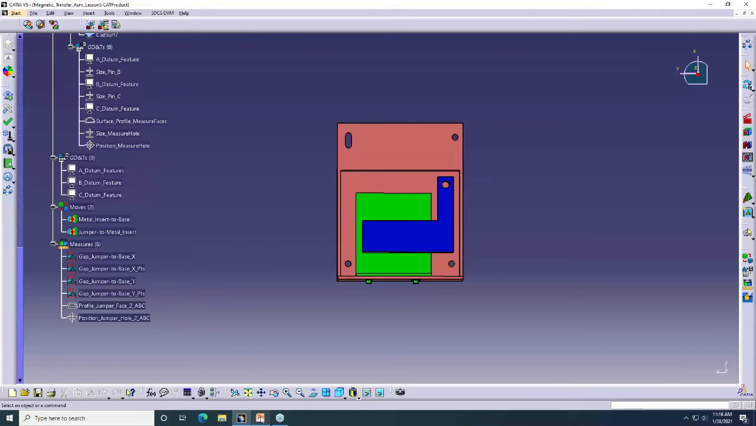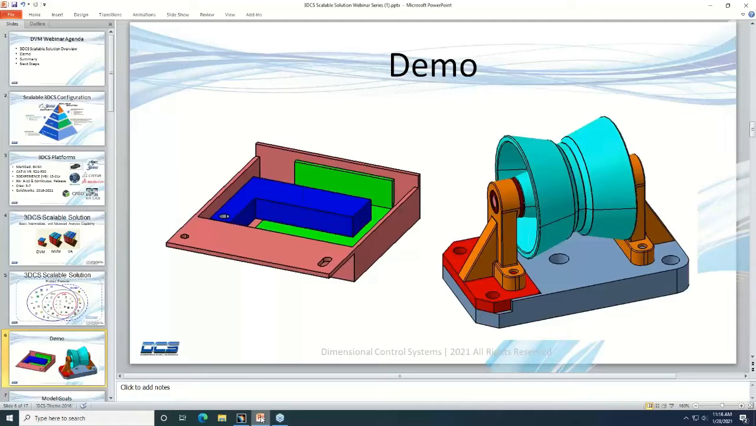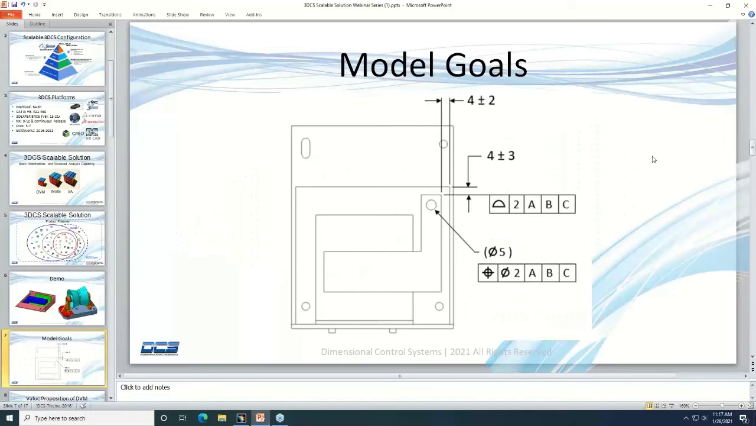So I'm going to jump back to that PowerPoint quickly. I have a slide on our model goals here. This model is actually used in our tutorial for DVM, so this picture right here is taken right out of that PowerPoint. The goals of this model is to pretty much find this gap right here. We're going to track that gap and look at our results there.